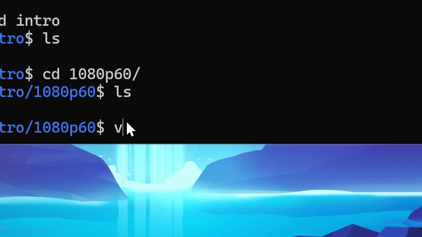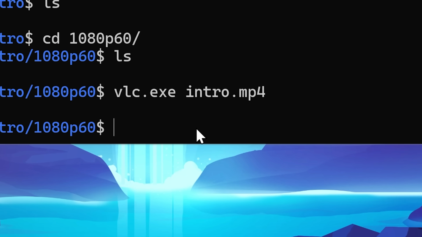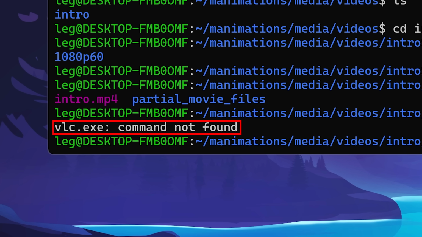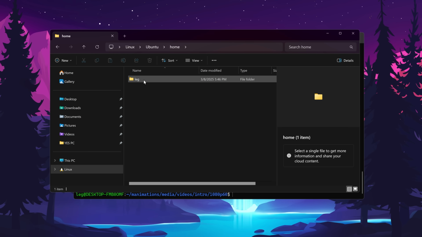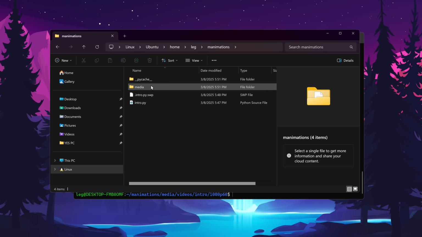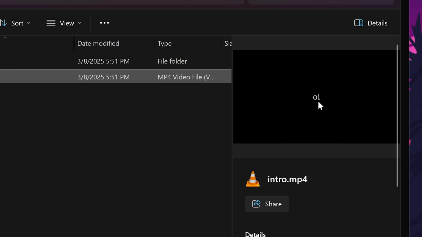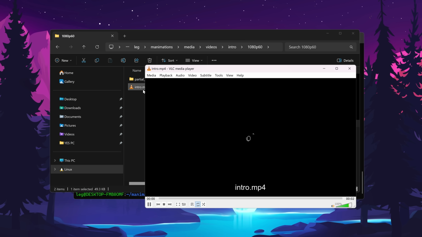What if I say vlc.exe? This is the Windows application. And then intro.mp4. Boom. It should open with VLC. VLC not found. Okay, but if I now go inside of my file explorer, Linux, Ubuntu, my username or home folder, then my username, then manimations, media, videos, intro, 1080p, there it is. Oh. It already says oi. Now I can open it with VLC. Beautiful. How did it work so seamlessly? I didn't expect this to work at all from the first attempt.